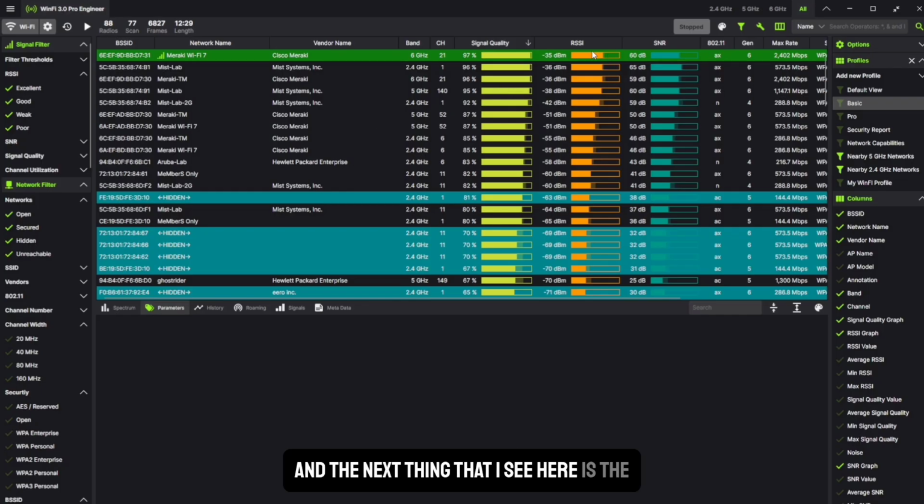And the next thing that I see here is the RSSI, which is also called your signal strength, which is your received signal strength. Now, you will usually see this as a negative number. As you notice, it's minus 35 here. And then as you go on, the number gets bigger. Now, the closer it is to 0, the stronger the signal is.